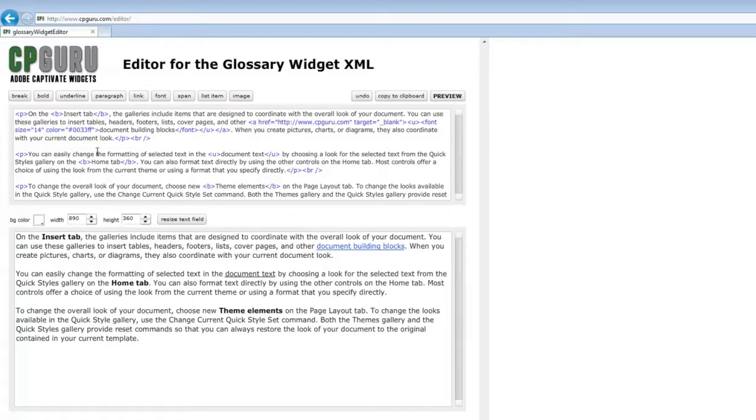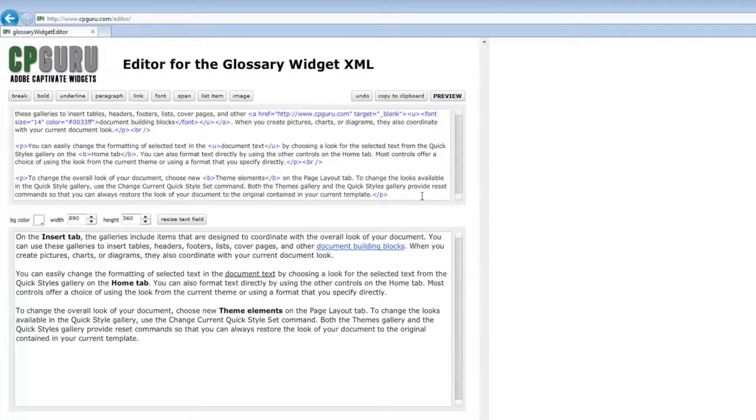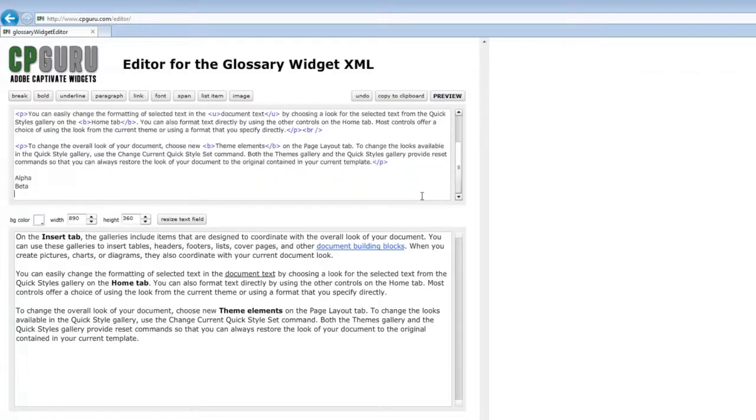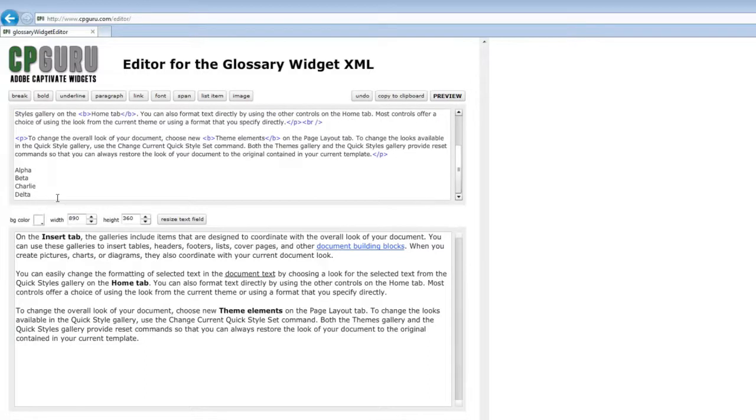We have a couple of other things up here. We have list items, for example. So we'll go to the correct one, of course. There we go. And we'll write some words here: alpha, beta, Charlie, delta. We can select each one of these and make it into a list item.